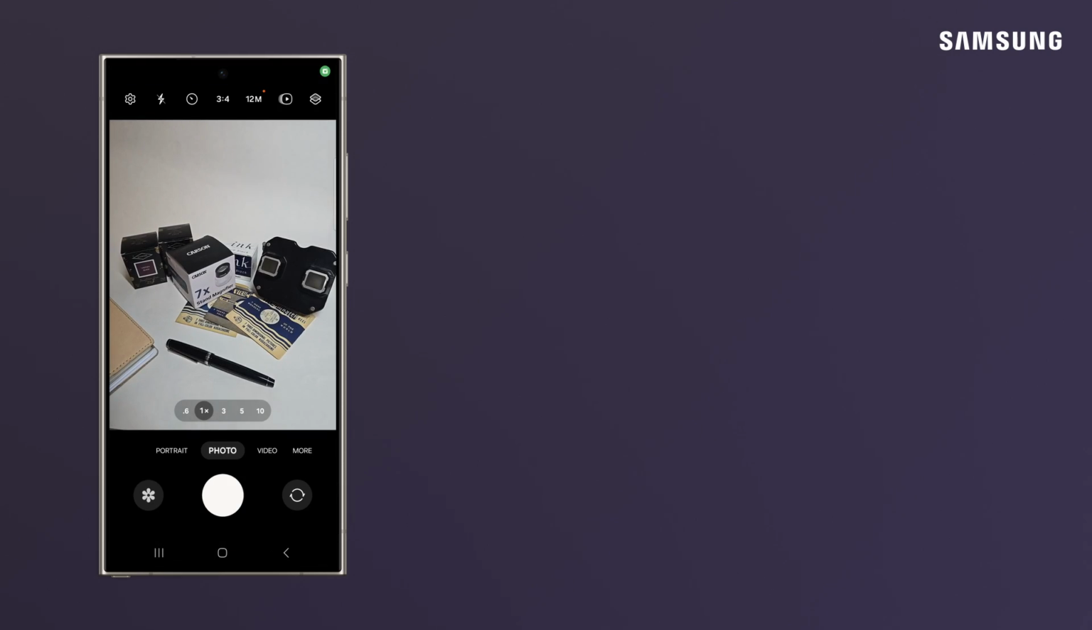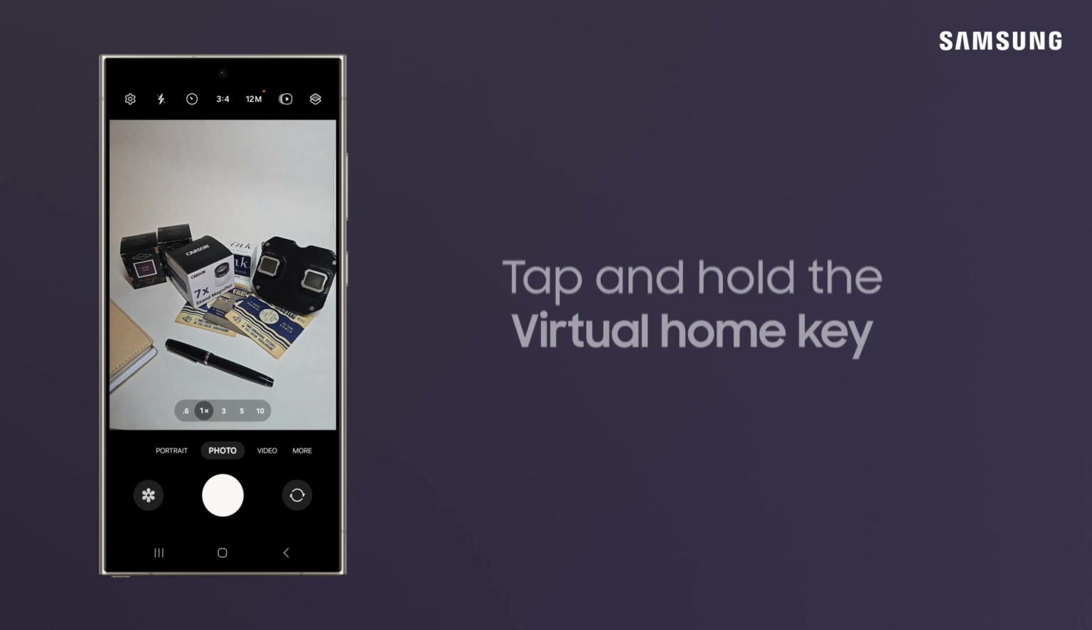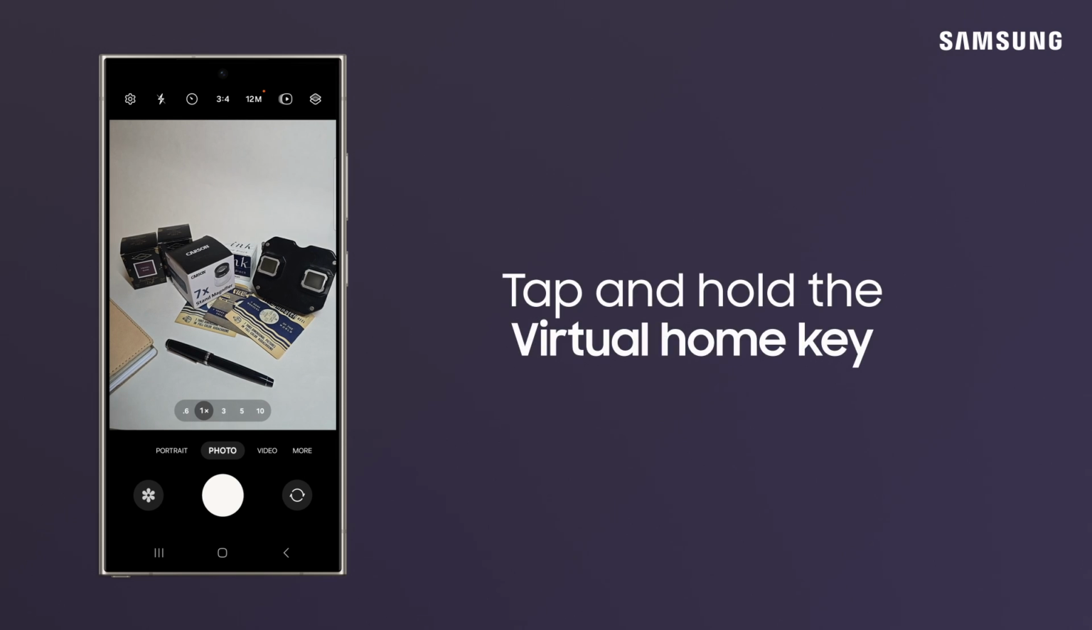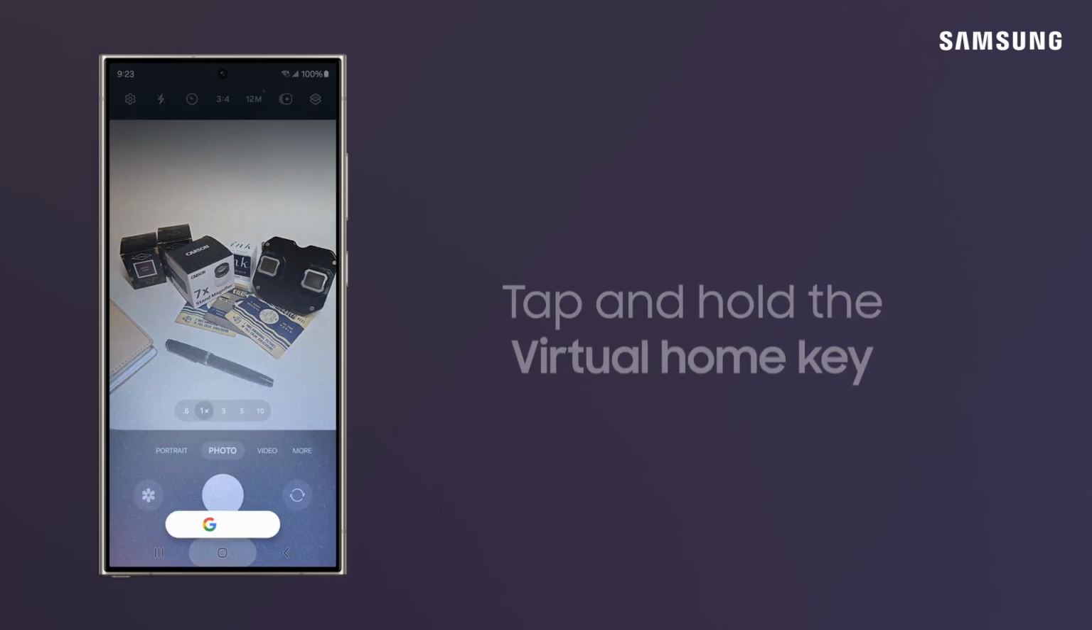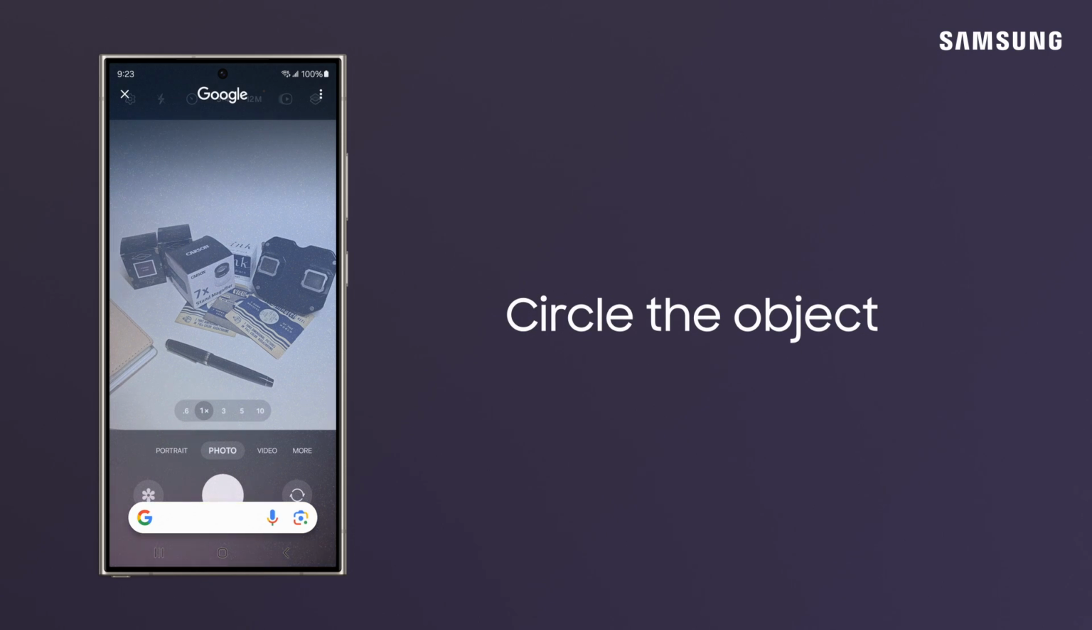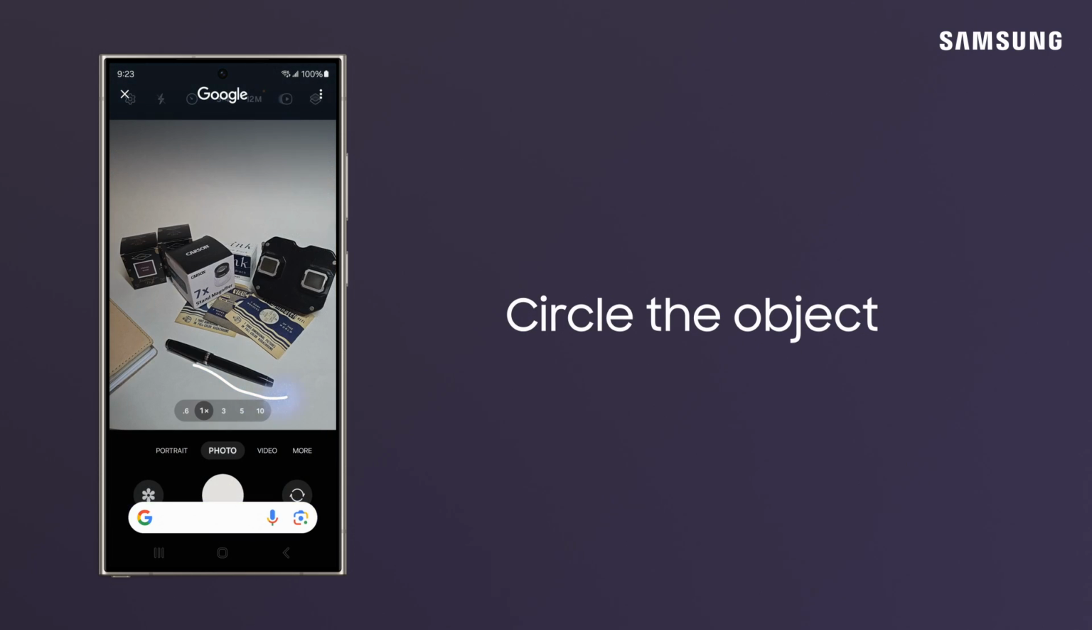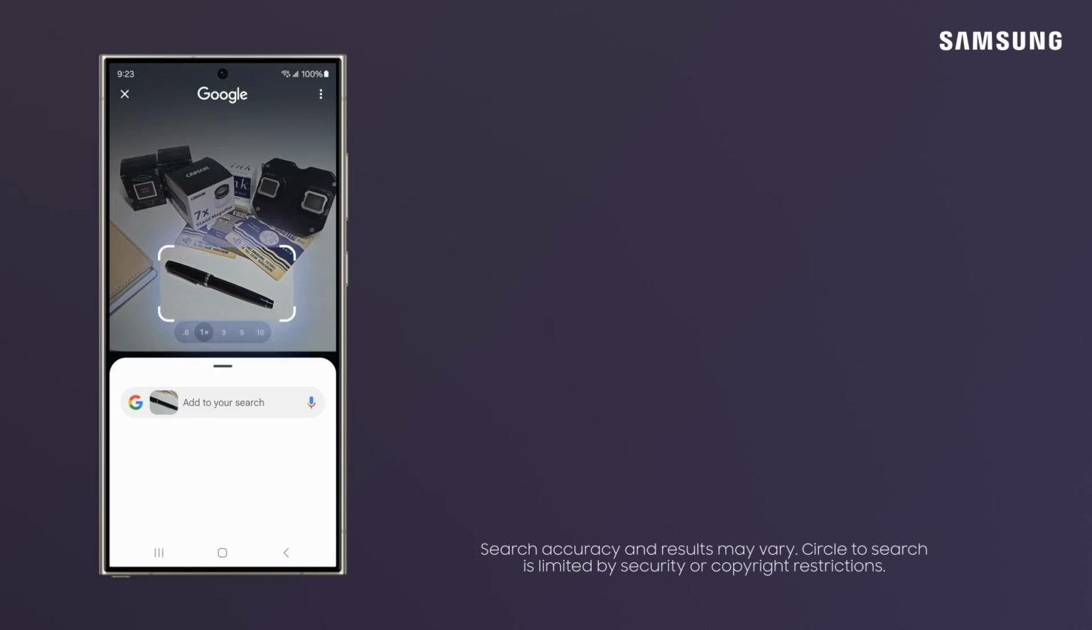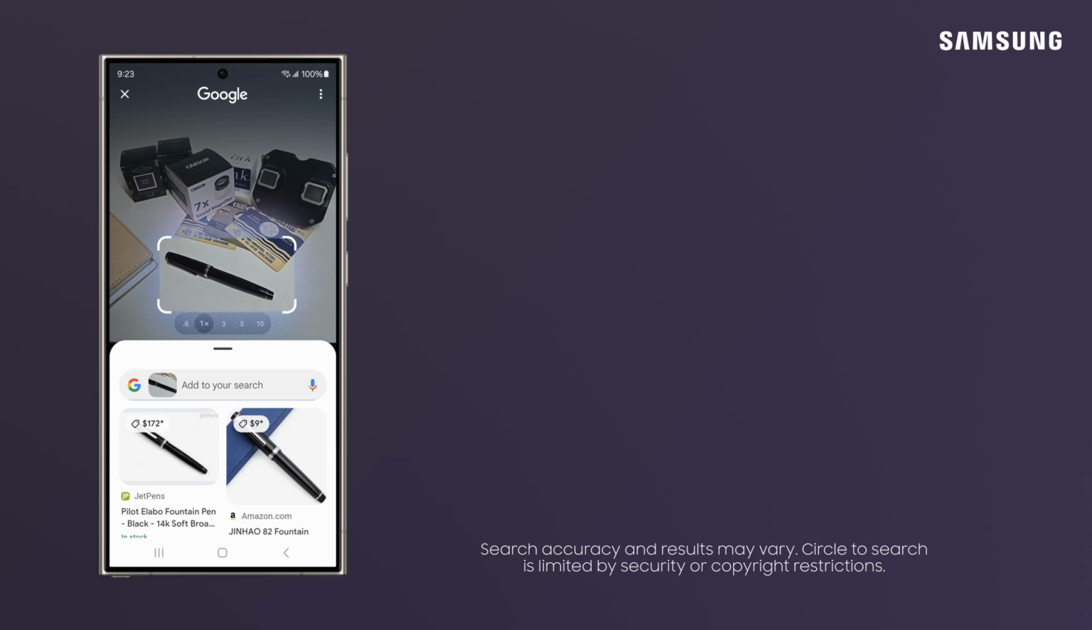Now, make sure the object is completely visible on the screen. Tap and hold the virtual home key to activate the search. Circle the object with your finger or an S Pen. And the web search is off to the races for you, and you don't even have to switch apps.